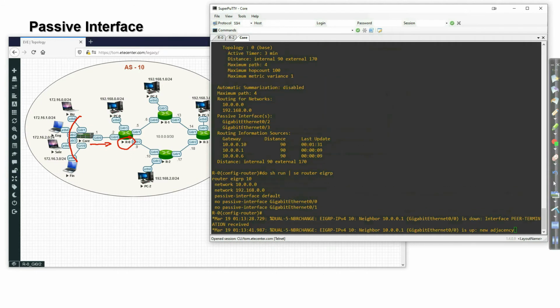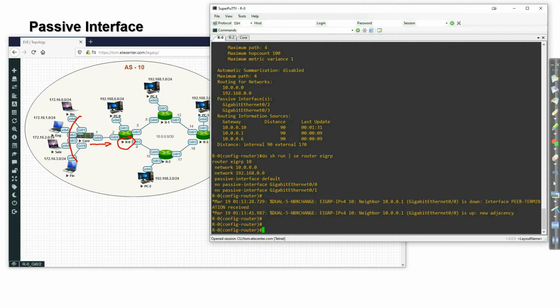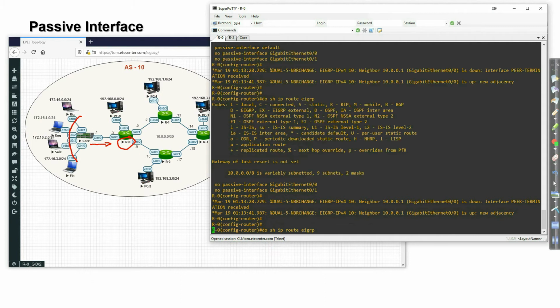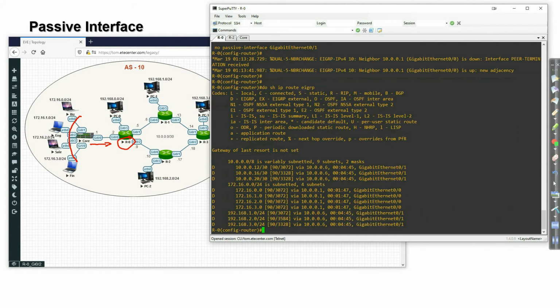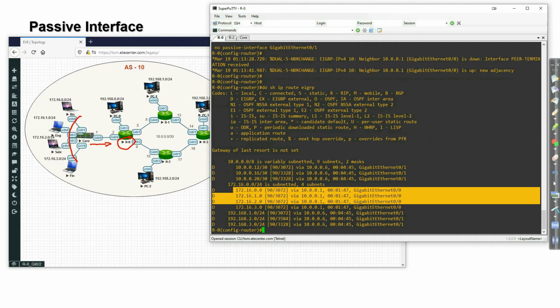Let's double check that on router 0. Do show IP route EIGRP. And we can see all 172 networks are here.